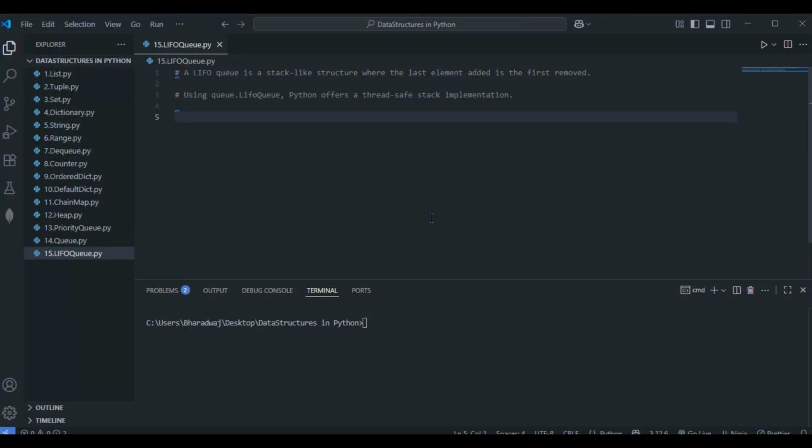Hello everyone. Previously we had discussed the topic queue, right? So today we'll be discussing the topic LIFO queue. Let's get into the definition part here. A LIFO queue is a stack-like structure where the last element added is the first removed. Again, a queue cannot be LIFO, but it is a stack-like structure. A LIFO queue basically simulates a stack, right? So it is a stack-like structure where the last element added is the first element removed.